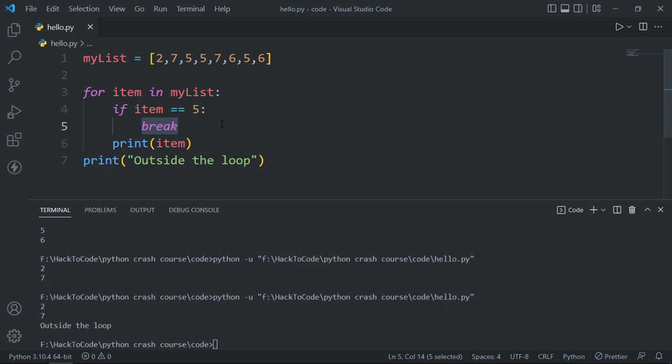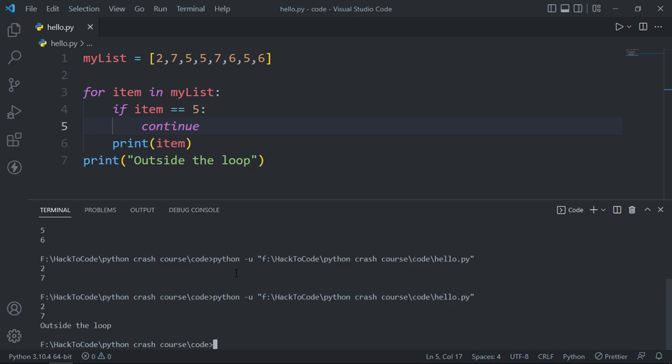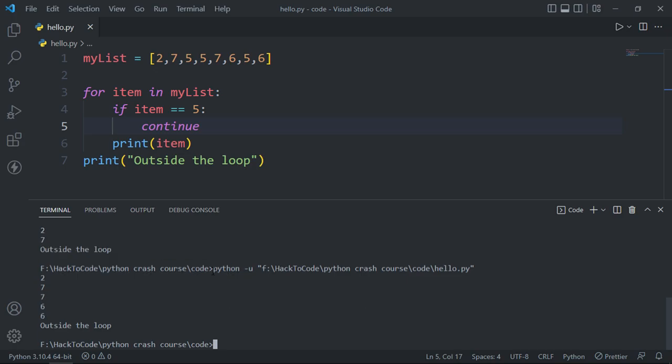Now if instead of break I type here continue, save this and run this code, you can see that all the values except 5 are printed here, because it has checked if this value equals 5. Yes, this value is equal to 5, so the Python program has skipped this iteration of the loop and gone to the next iteration. So this was about break and continue.